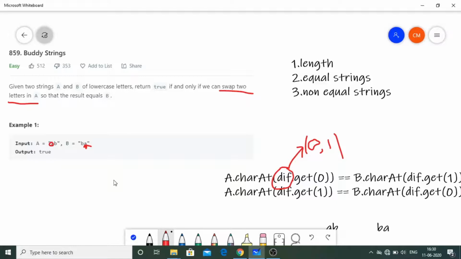Okay, so what we are going to do, let's do one thing. I'll share the code with you and you will get what I'm trying to say with the help of code. Okay, so let's move on to the code. For the equal strings part, I'm going to use something known as a set. Set is a part of the collection framework in Java, and we will use a property here, and that is set doesn't contain any duplicate elements in it.